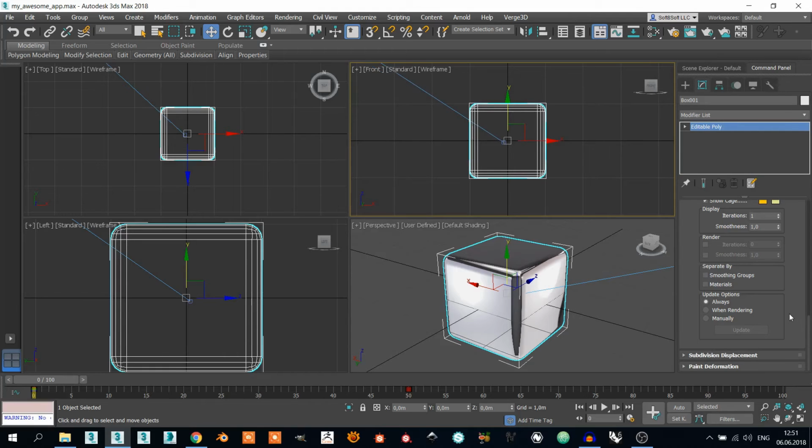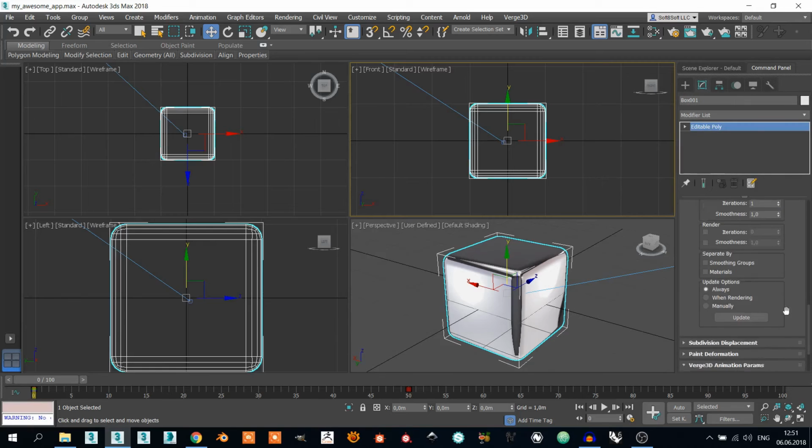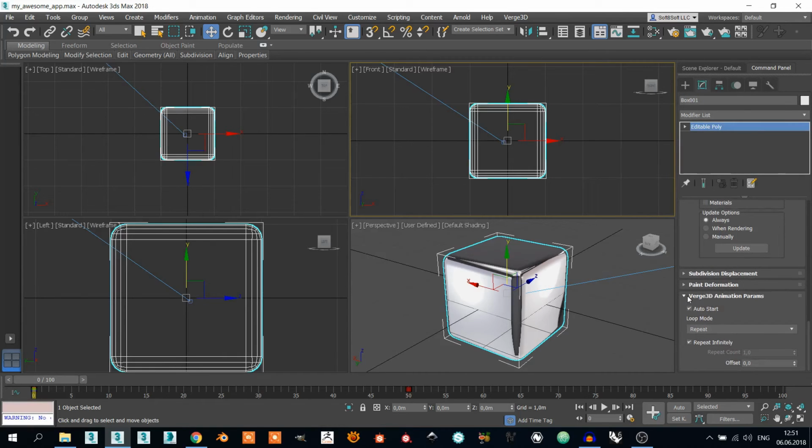But if you can't find any, again you need to go to Utilities, select Verge3D and press Add Verge3D Params. And now you can see them.